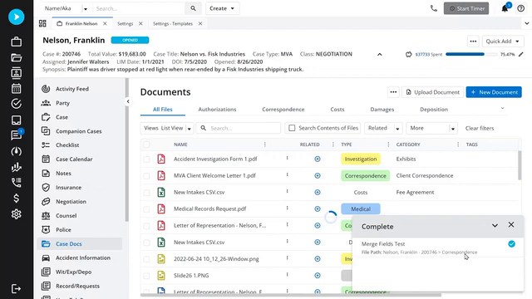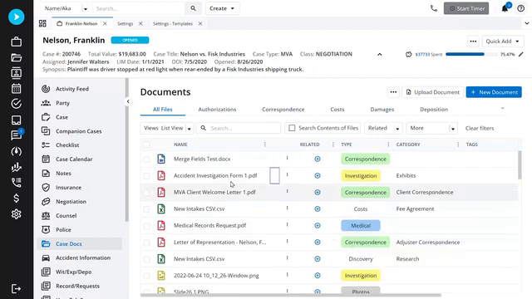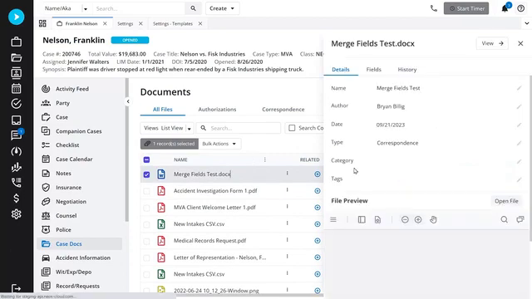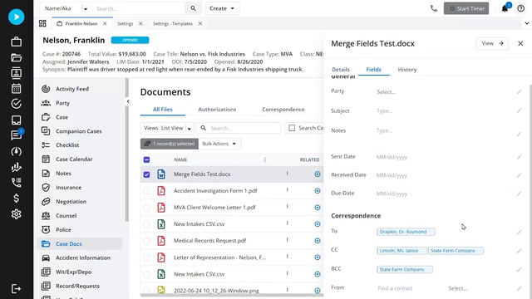And once our new document is available in the Case Docs tab, we'll give it a single click for the Details pane and then head back over to our Fields tab. As you can see, our correspondence fields have been automatically populated for us based on the mapping entered by the Neos administrator associated with this specific document template. And that's how it works.